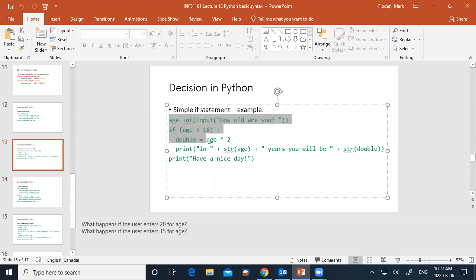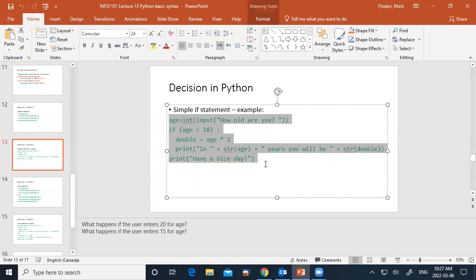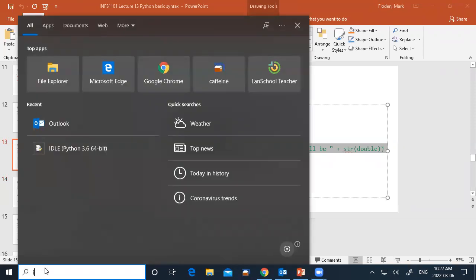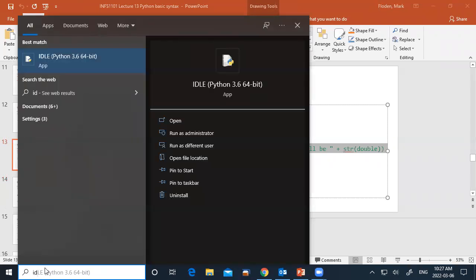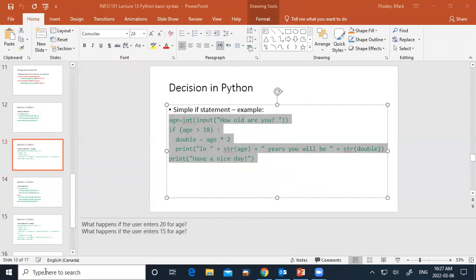Yeah, let's do this. So Python, save yourself some typing. I'm going to copy that. You can get Python going on your own computer if you wanted to do this just by typing IDLE if it's on your computer. If it's not on your computer, you'd have to install it.